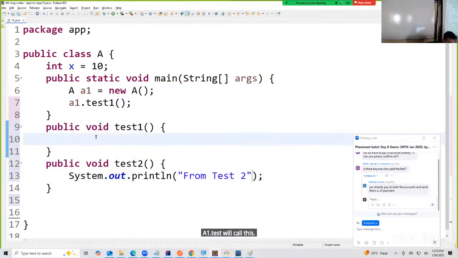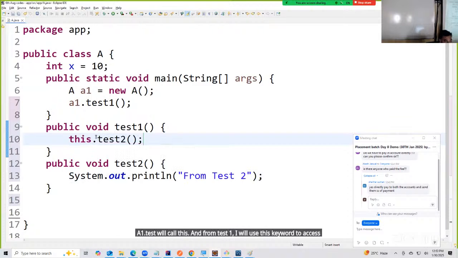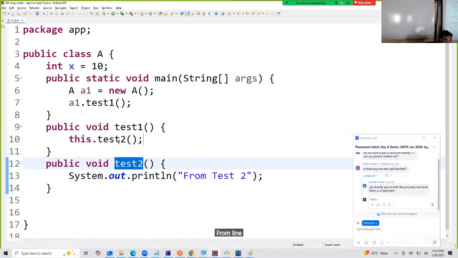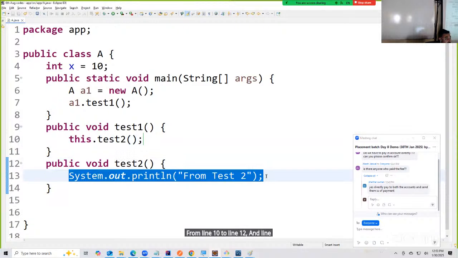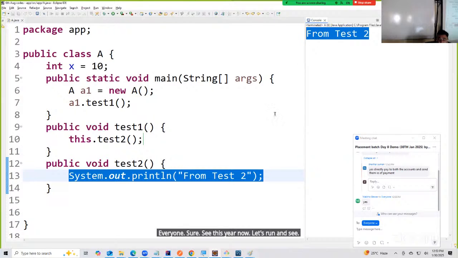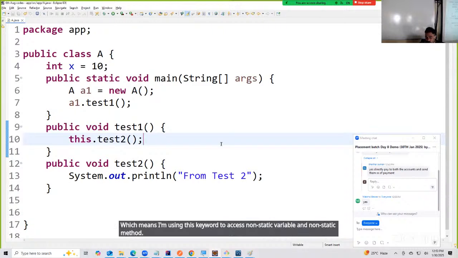And from test1, I will use this keyword to access test2. So see the flow from line 7 to line 9, from line 10 to line 12, and line 13 will print this. Did you understand? Everyone? Sure? See this here now. Let's run and see. Which means I'm using this keyword to access non-static variable and non-static method. Please write this down quickly.